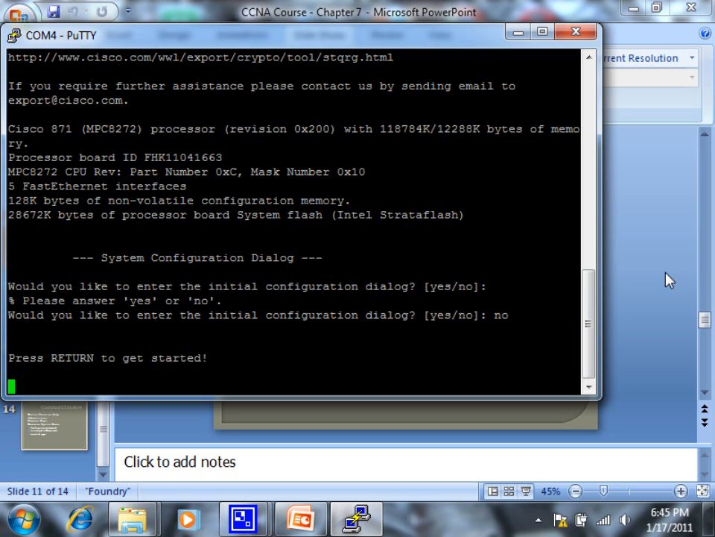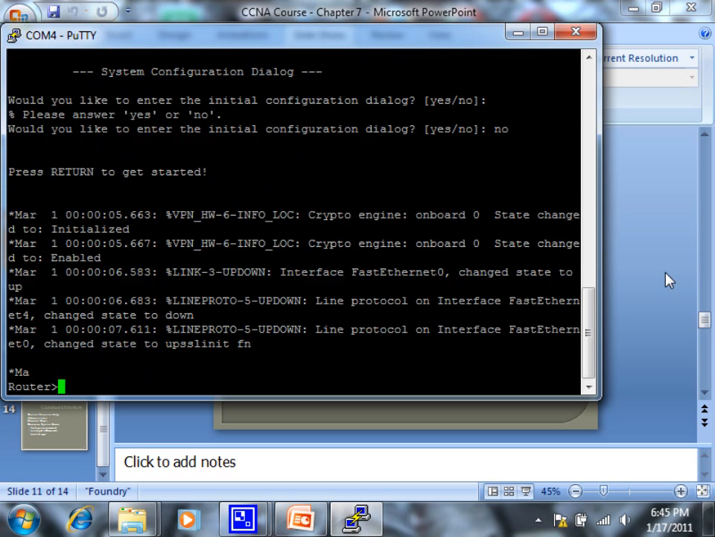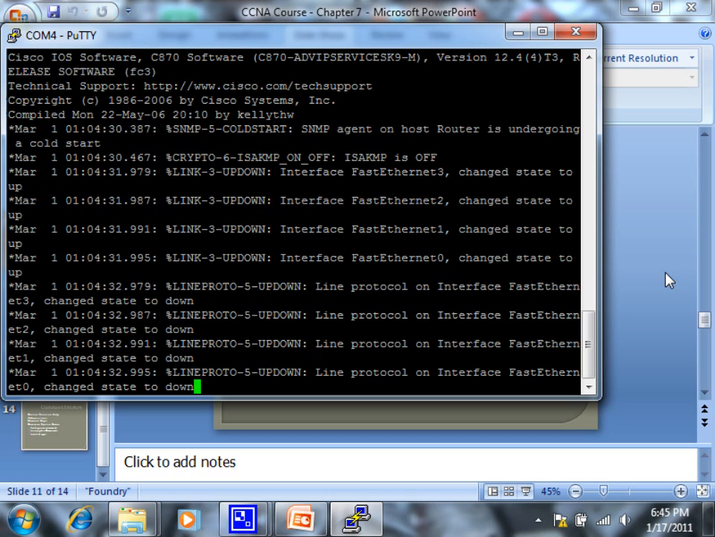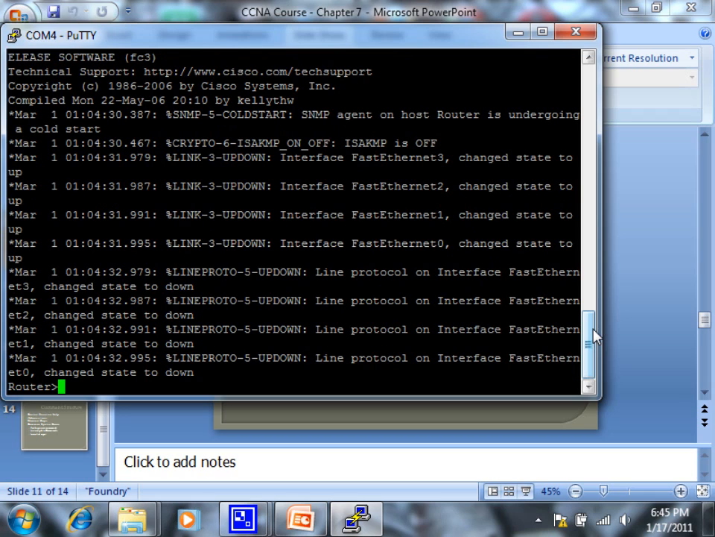And all that stuff you're seeing is interfaces going up or down. It's verifying the status of those interfaces. All of them should be down since it has no configuration. Once it gets through with that, hit enter, and I've got the router greater than sign. If you've got a router that's completely defaulted, it should always have a host name of router.